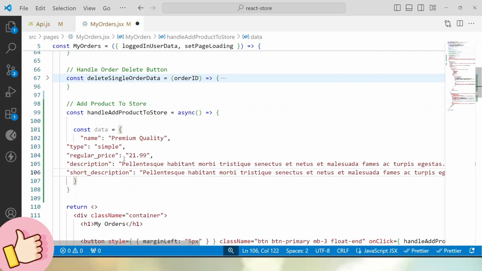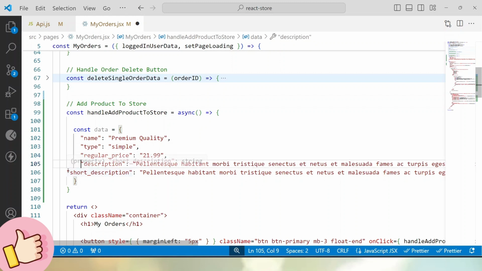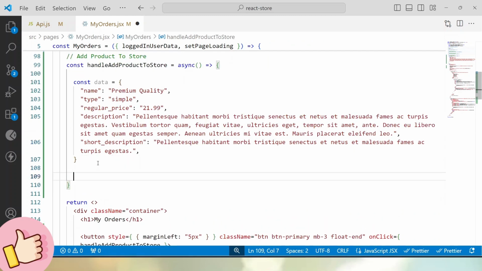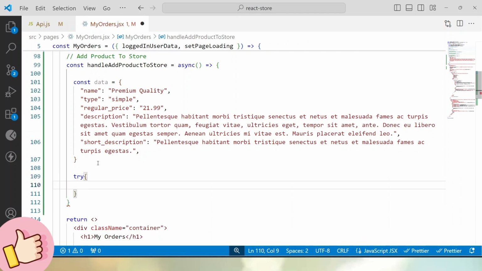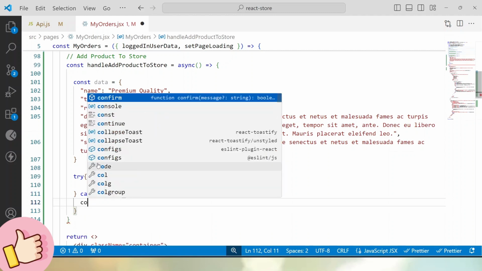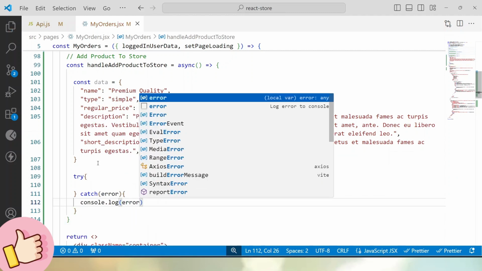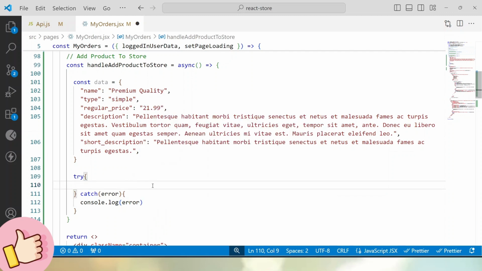I will paste them here. So we can see that inside this data object we now have the name property, type property, regular price property, description, and short description. Next, let's use a try block and a catch block, and in case of any error, simply console.log the error. Let's go inside this try block.